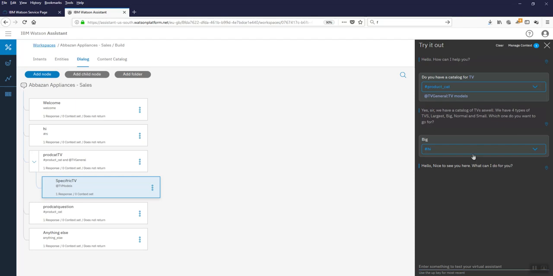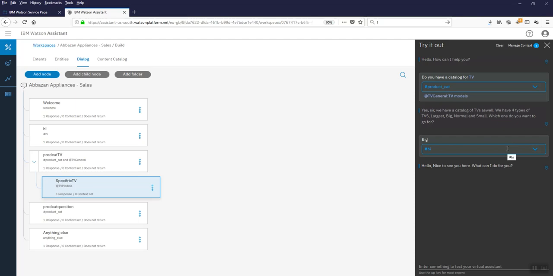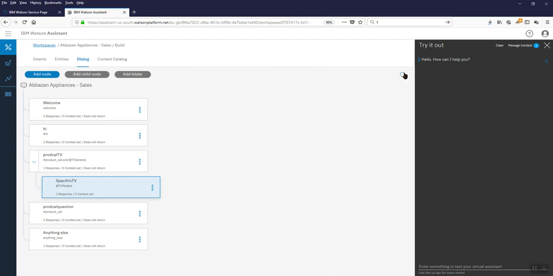It did not identify big in the entity that we are supposed to. So let's check what's going wrong. Okay, I have just checked what went wrong. Nothing actually went wrong. We framed the question at the wrong moment. So let's try it now. Do you have a catalog for TVs? It identifies the TV models. It identifies the intent as product catalog and goes to that response. Yes sir, we do have TV models. There are four types. Which one do you want? I should have said big TV instead of big.